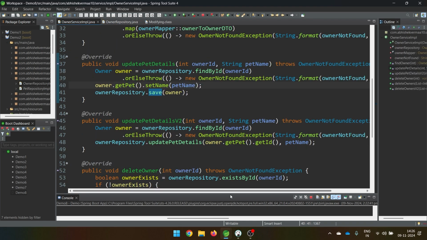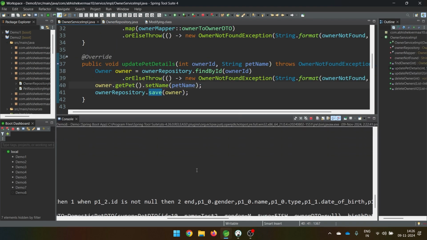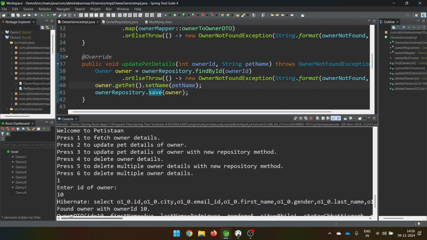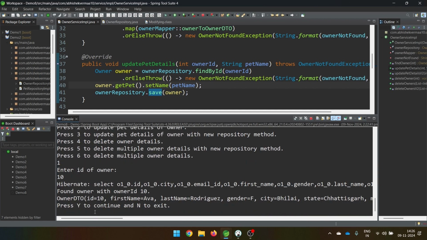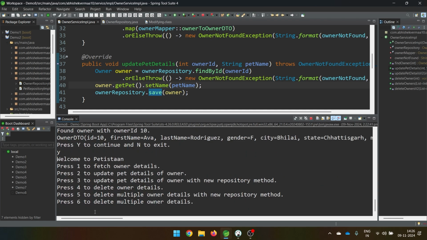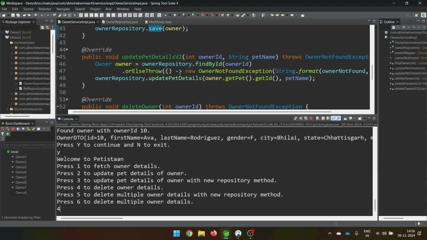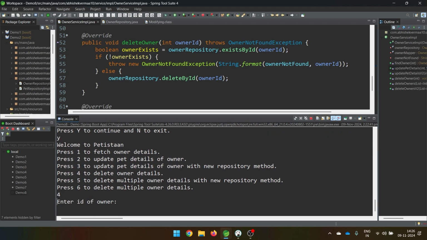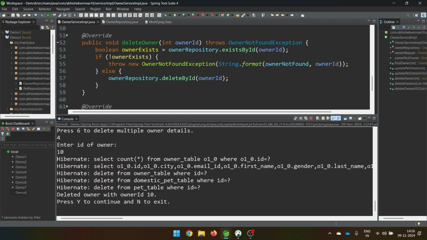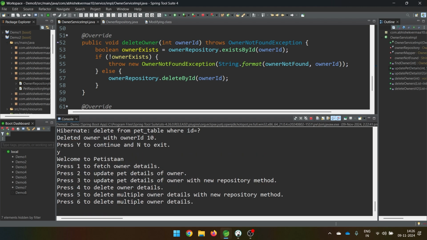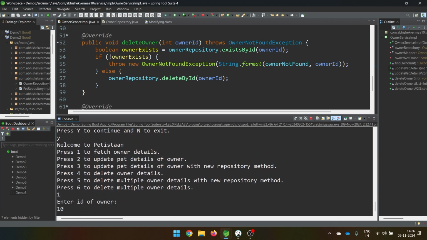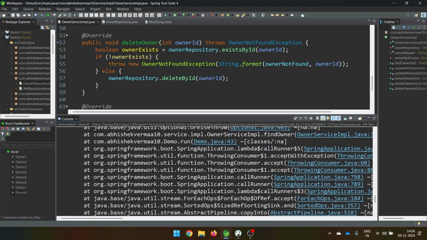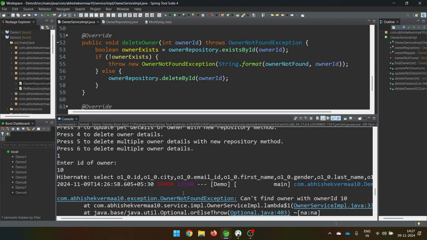So the next thing, currently the code is still running, so let's quickly go here and say y this time, and now let's say 4. Now when I say 4, this delete owner method will get executed. Let's give id as 10, and it has deleted the id 10. Now if I say y and try to search for this id 10, it will give me the exception and shut down the application: Can't find owner with owner id 10. Okay, because it has been deleted.